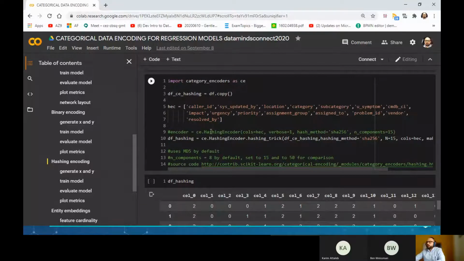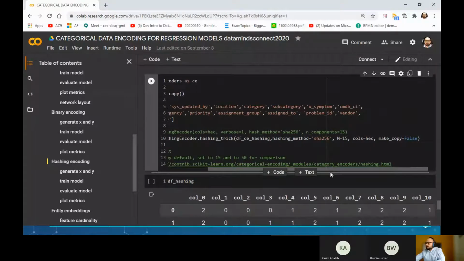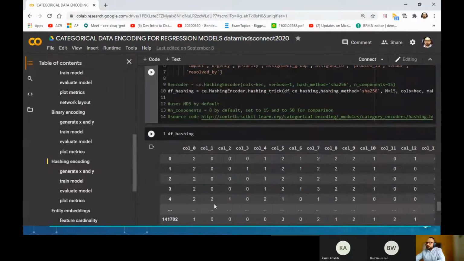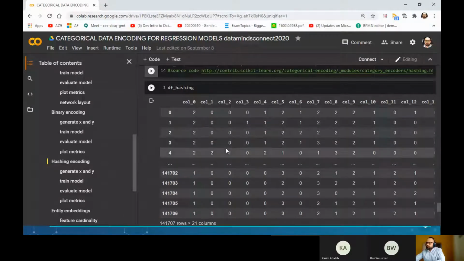So hashing encoder, we do the same thing here. We get a list of the encodable columns. We pass those columns to the hashing encoder method. And of course, we also have as arguments these hyperparameters that I mentioned, namely the hashing function, the vector size, and we get the results.